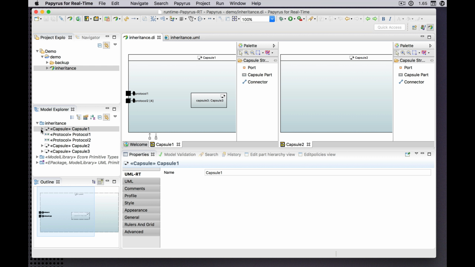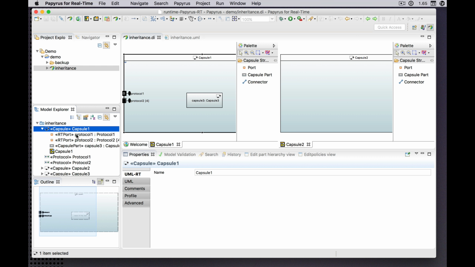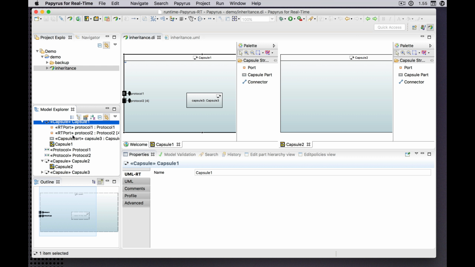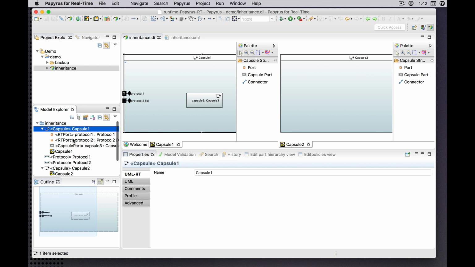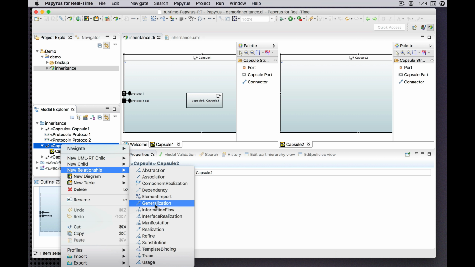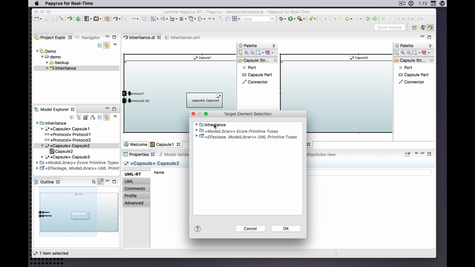So here we have a capsule with a couple of ports and a part. One of the ports is replicated. We've seen something like this before. And there's another capsule that has its diagram also. So let's start by creating a generalization to make capsule 2 a specialization of capsule 1.